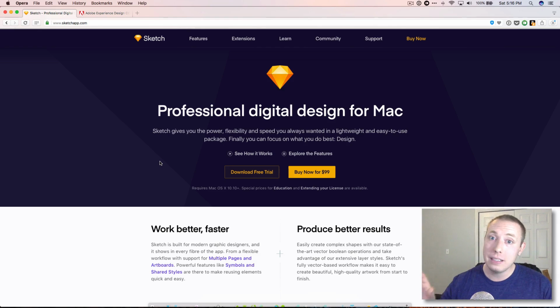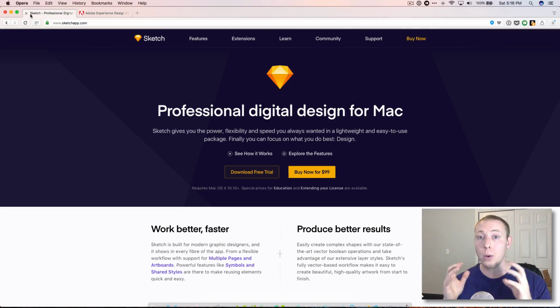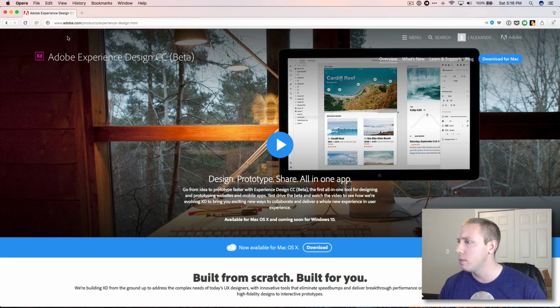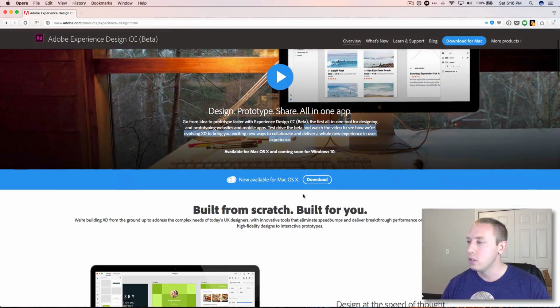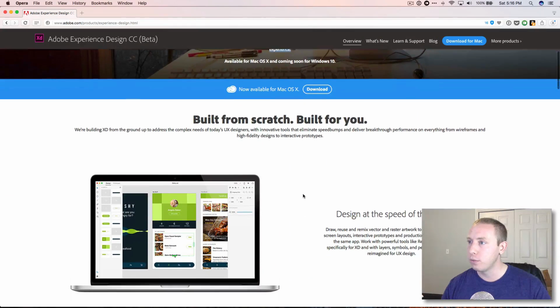Okay, so anyway, this is Sketch. This is the current competitor. I'm going to not worry about that right now. Let's take a look at what Adobe XD has. So this is the website. I just pulled it up before I got here. You can see here, you design, prototype, share, all in one application. Again, my friends told me a little bit about this, but I haven't really researched it. So built from scratch, built for you.